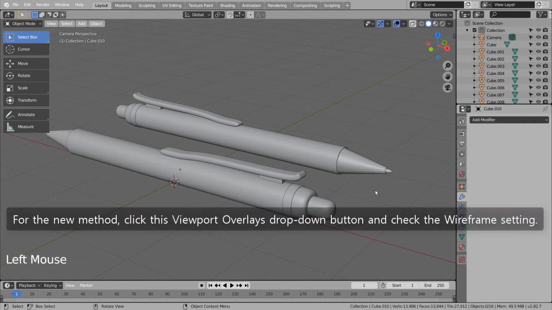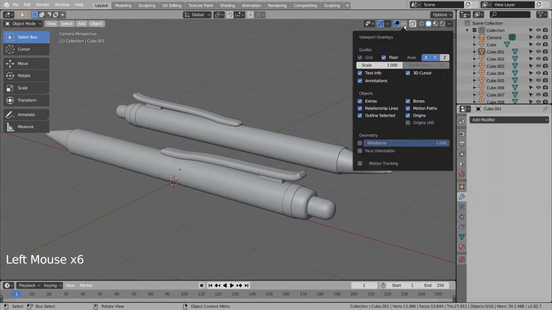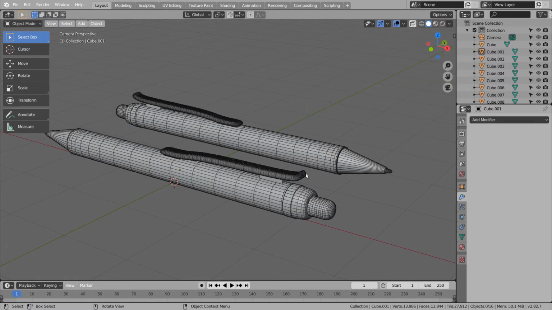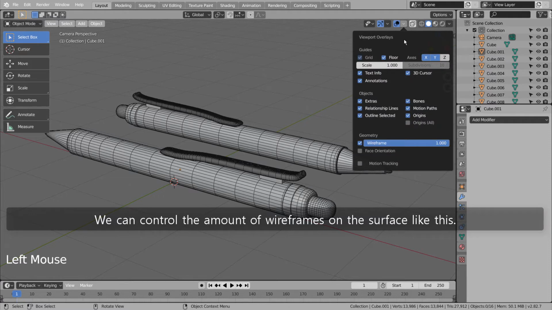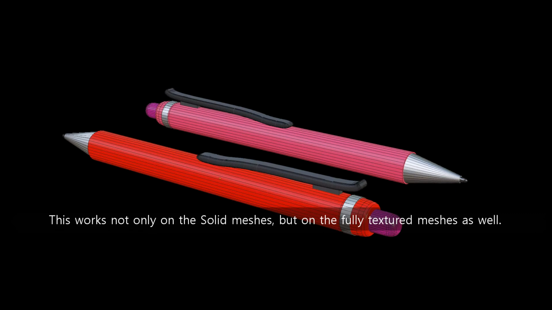For the new method, click this Viewport Overlays drop-down button and check the wireframe setting. We can control the amount of wireframes on the surface like this. This works not only on the solid meshes, but on the fully textured meshes as well.